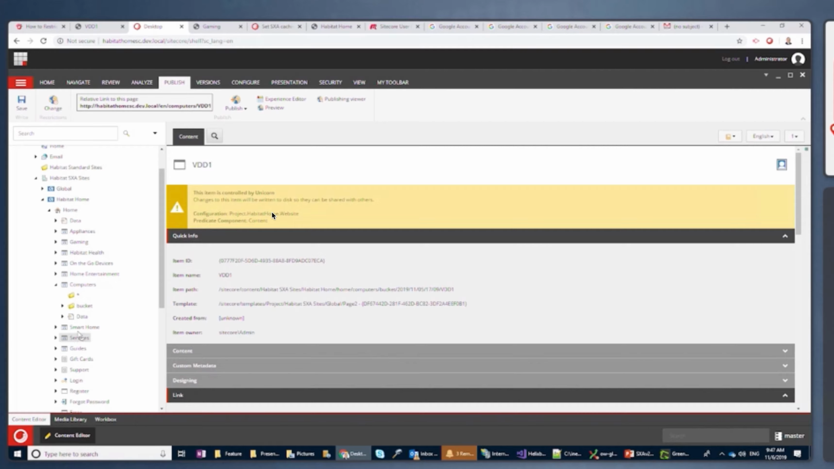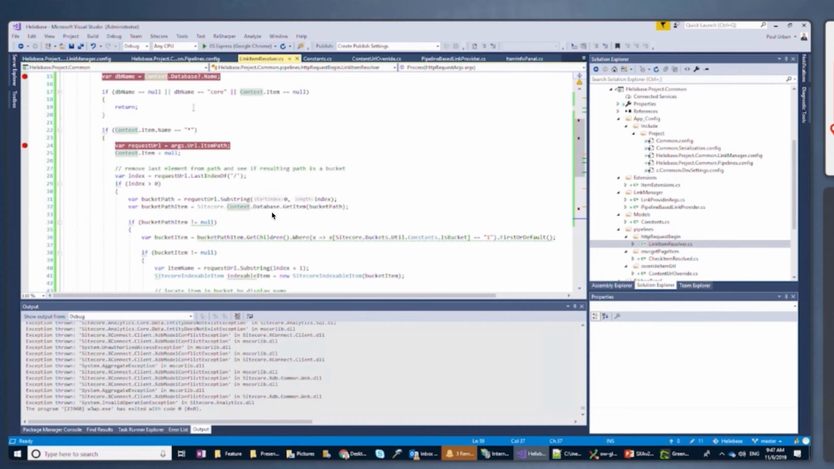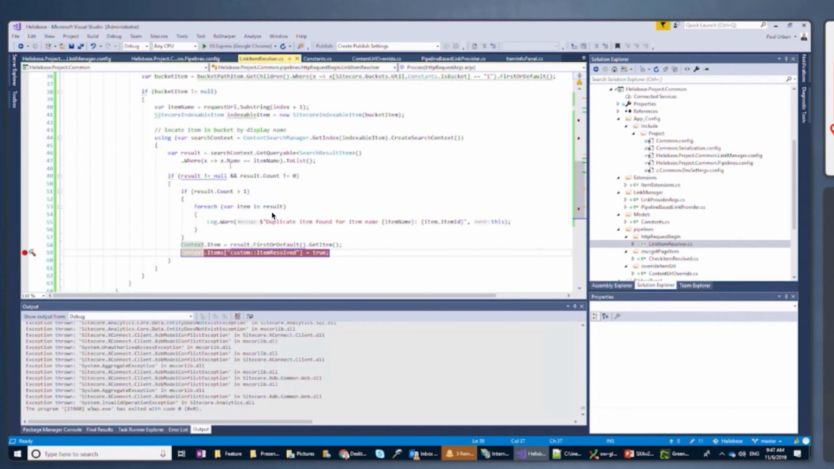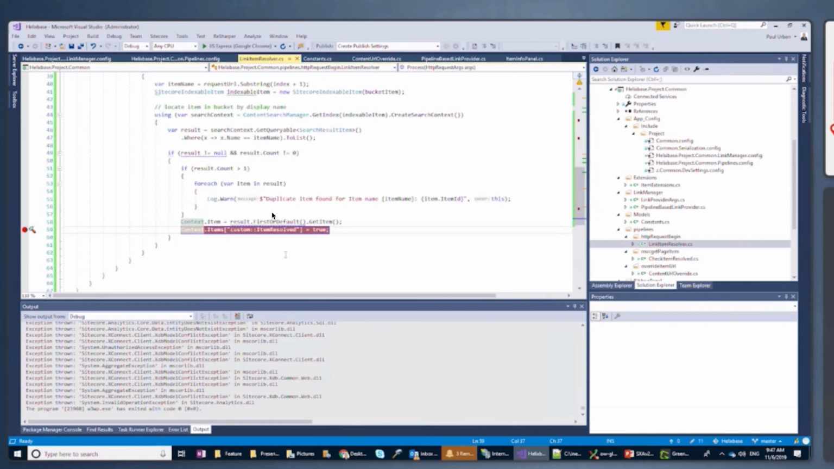Then VDD doesn't exist under the computer node. So Sitecore automatically resolves this to the star item. And this is it. In my solution in here, I know that if my context item has been resolved to the star, I have to put in my custom logic. So I'm flagging this. I'm changing the context item for that one from search. I'm putting that flag, and that's it.